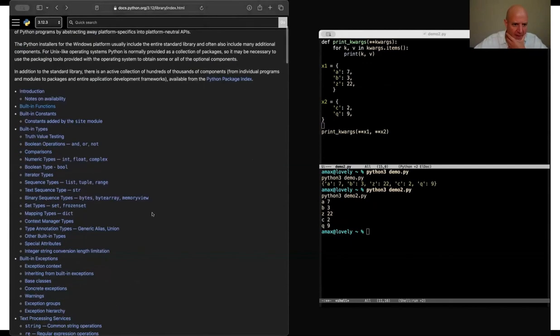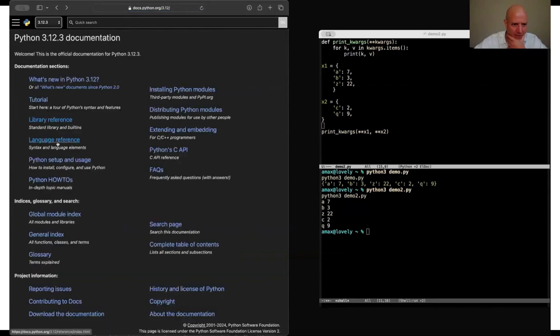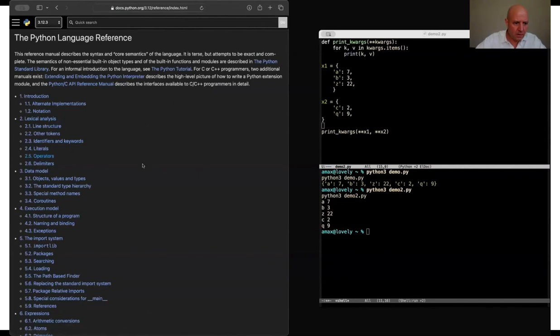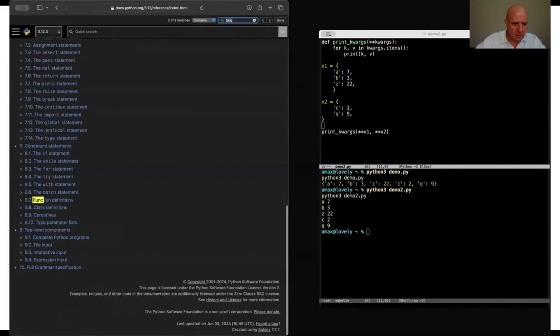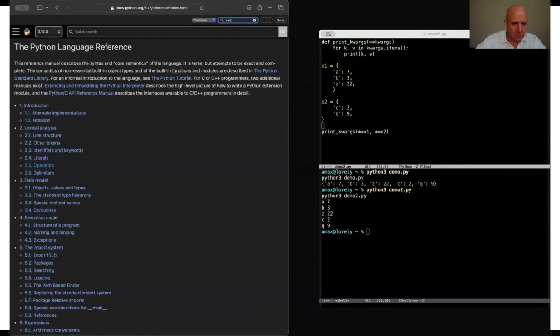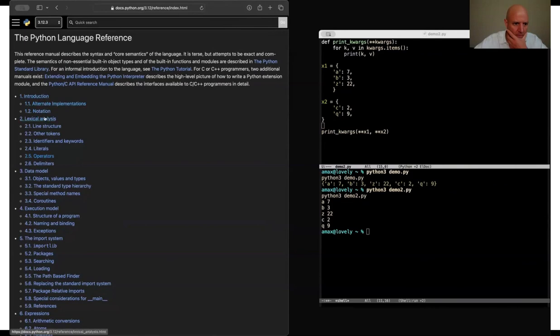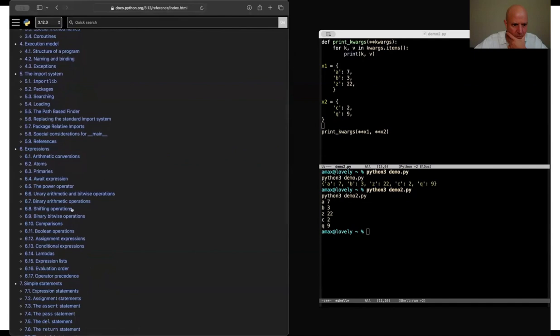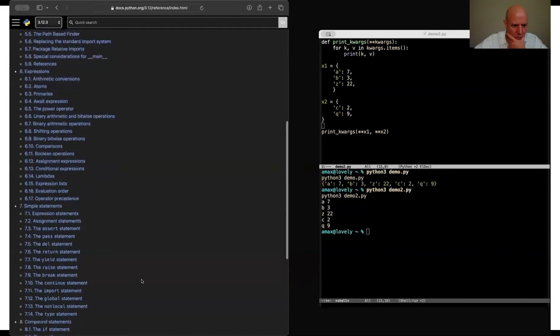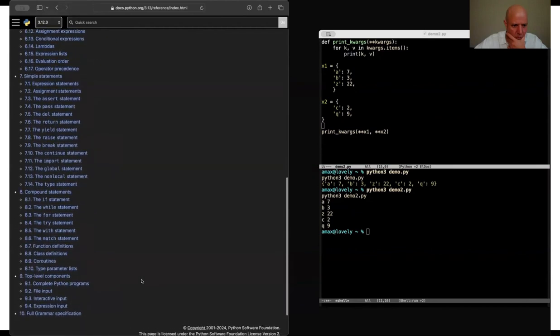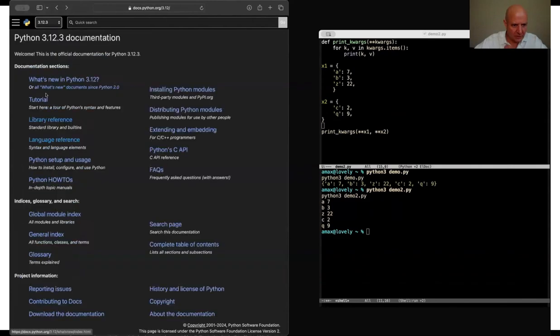So informed by that realization, let me look back to the language reference. I wonder if this is one of those things that's actually in the tutorial.